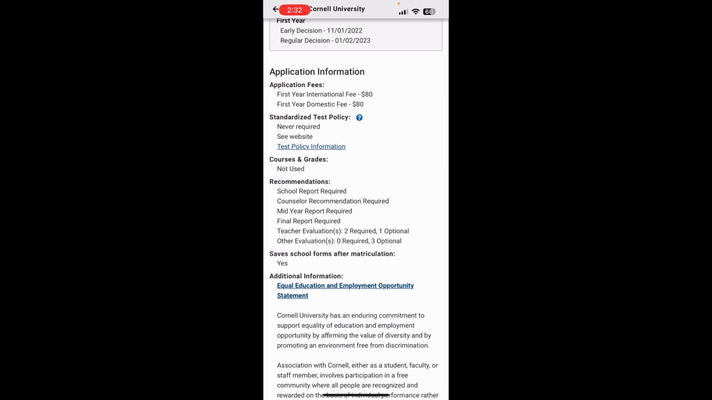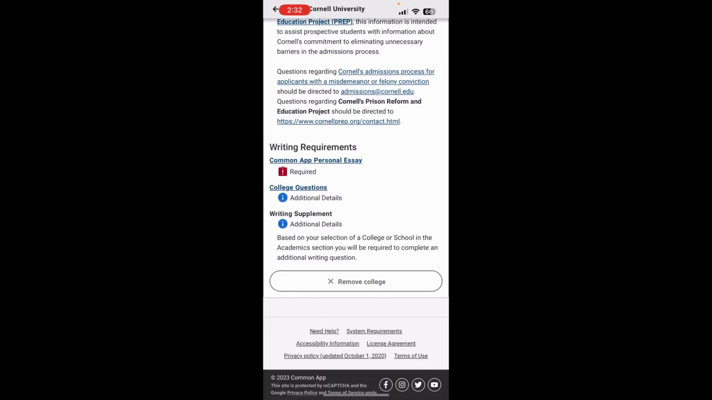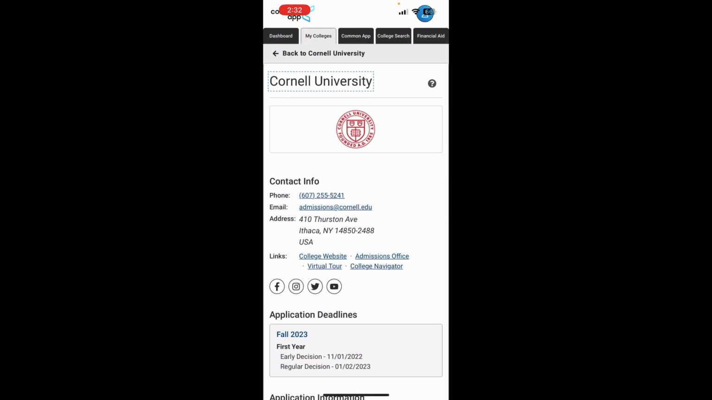And teacher evaluations are required. If you go down, it says Common App personal essay. So there is an essay which is part of the Common App. You have to submit that. So that personal essay is required in the case of Cornell University. So these are the details you got.